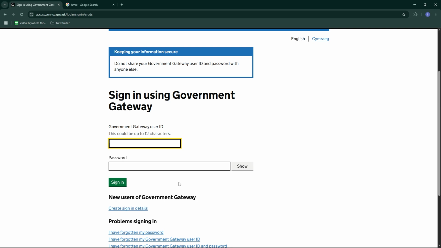Once logged in, you will be able to view or request your UTR number directly within the account. And that's how you get your UTR number online via HMRC.